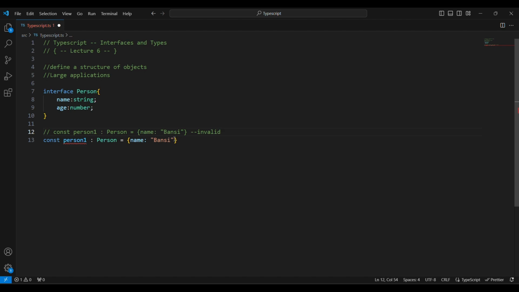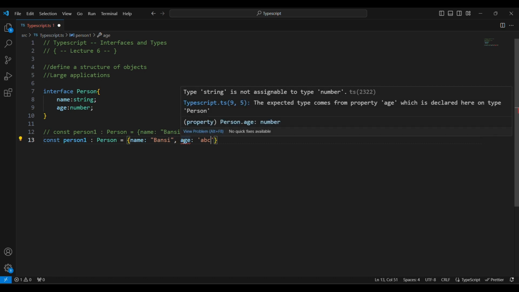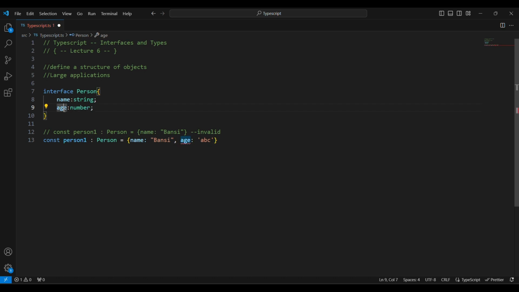Now what if I go and define the age over here as well? But now I'm not giving it a value as a number, I'm passing it as a string. Now, what is it stating? That the type string is not assignable to age, because I have defined in the structure that my age should be a number only. So I cannot assign a string to it. This will cause an error again, stating that this is invalid.